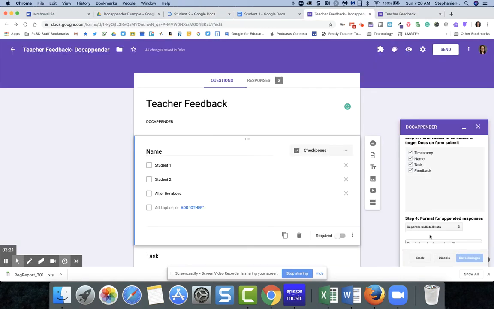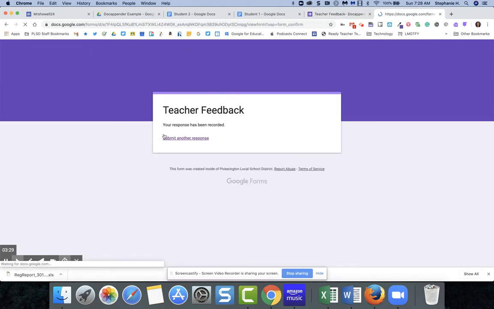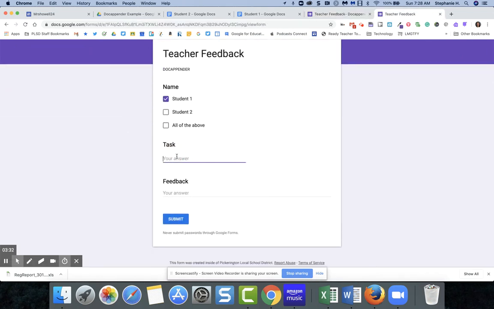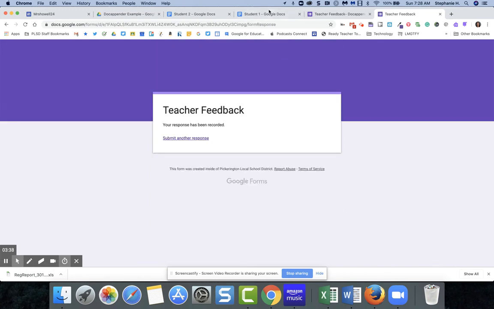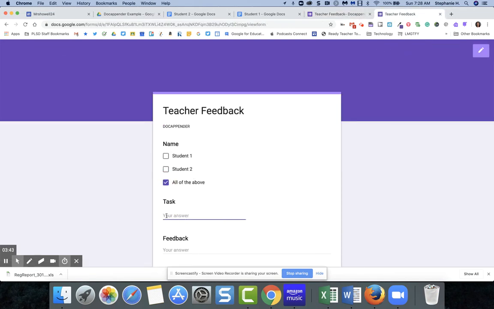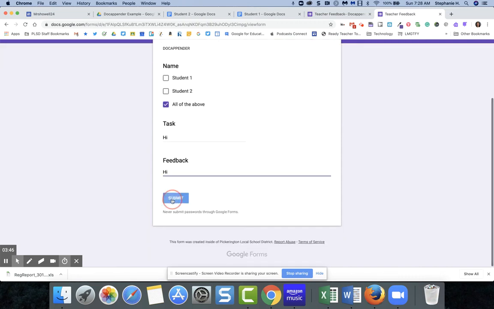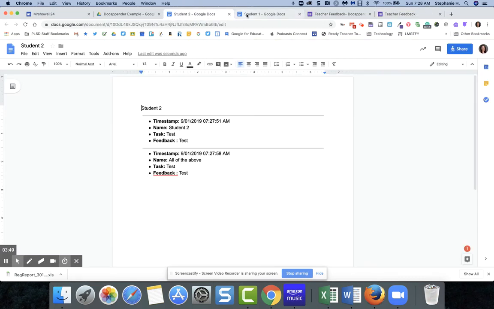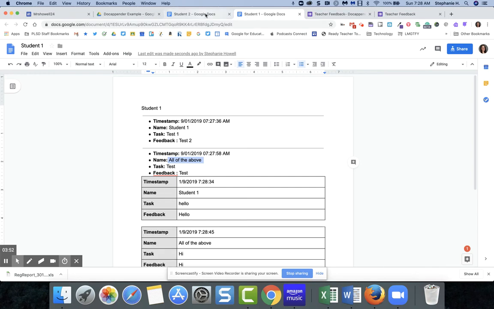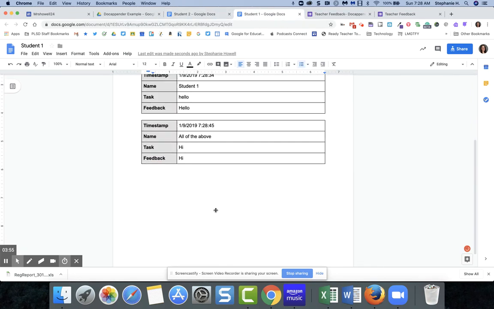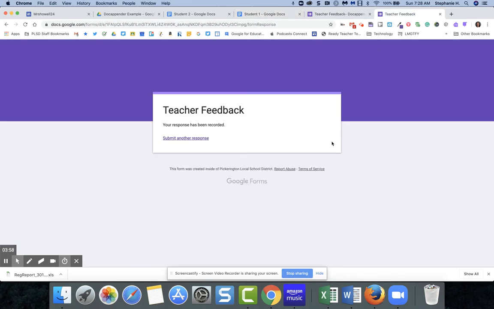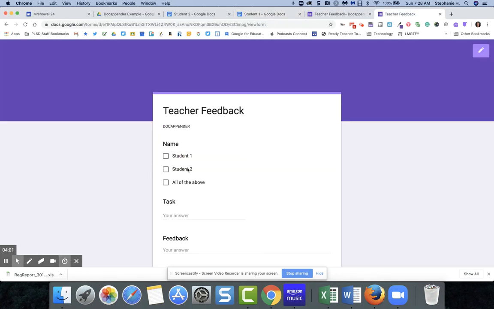If you wanted to go in here and change to vertical tables, let's go ahead and show you what that looks like. Do all the above. And you can see the table that it created. So again, you just add it and it will add more space and data to the Google Doc for you. So then students can see.